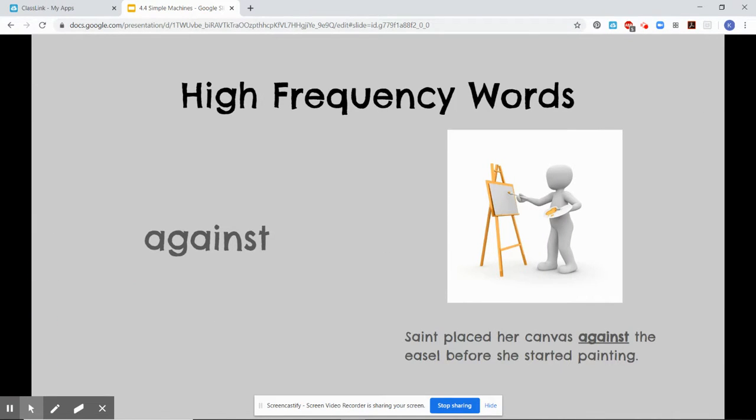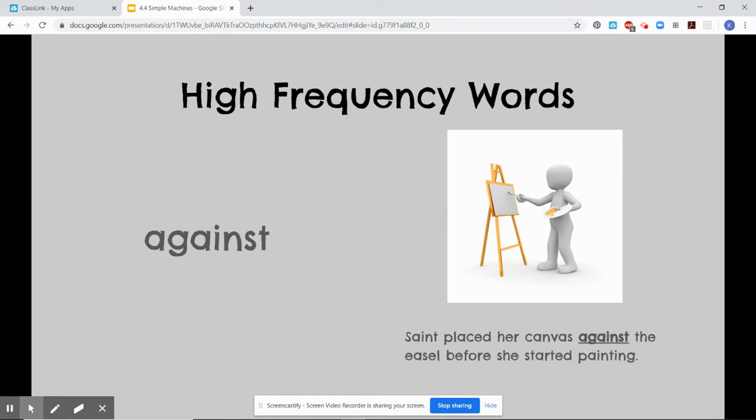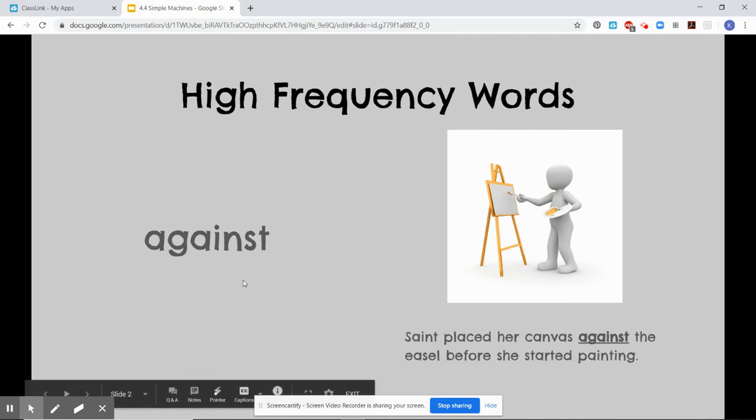Our first high-frequency word is against. Saint placed her canvas against the easel before she started painting. Against means to lay on something. So in this picture, you can see that there's an easel and a canvas. The canvas is resting on the easel.